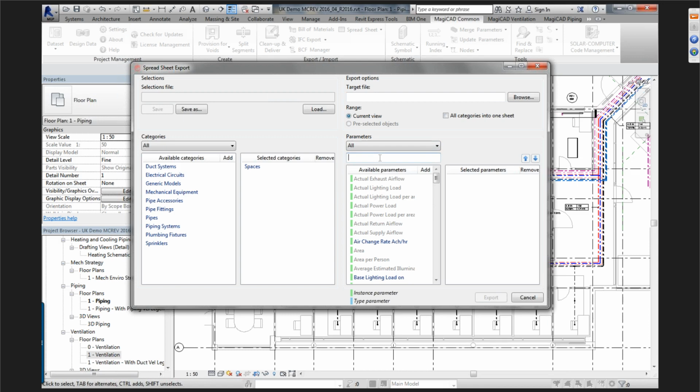Or you can also type. So if I want to type in like a load, just put load in there and it will filter. I'll put in heating, type in heat. You can see there you can choose whichever parameter you want. So design heating load. I want to put in some cooling, design cooling load, like so.